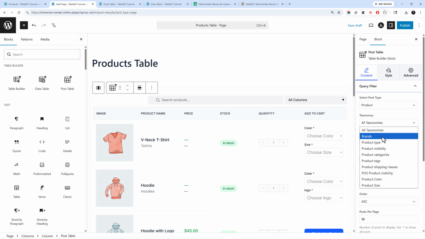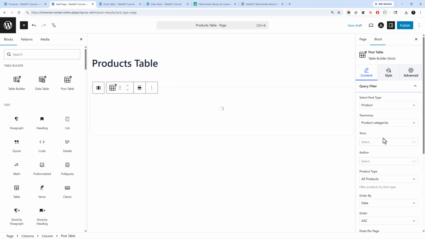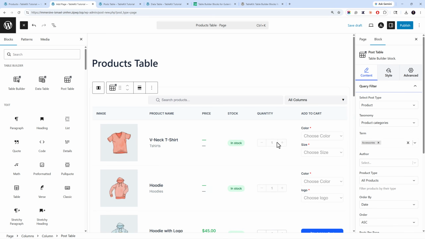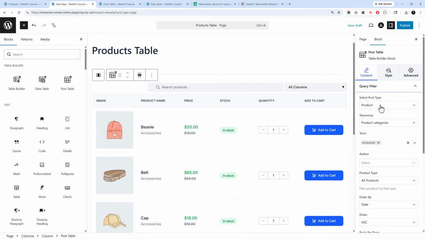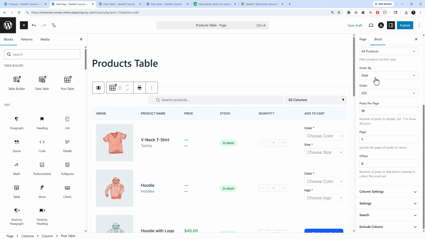You can display products from some specific taxonomy, like if you want to display products from a specific category like accessories, only those products will be displayed over here. So I'll just display all of the taxonomies. Okay, then you can select the order, and you can select the posts per page, and then you can select some offset, like how many products you want to exclude from this listing.